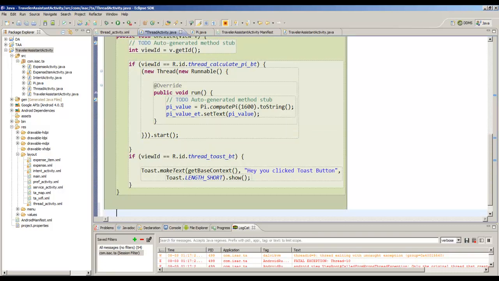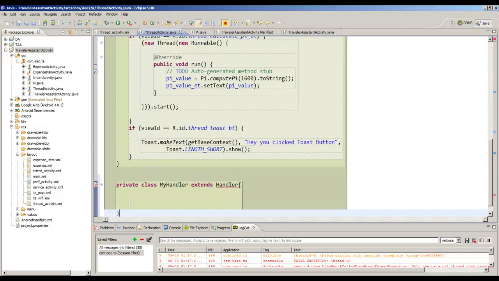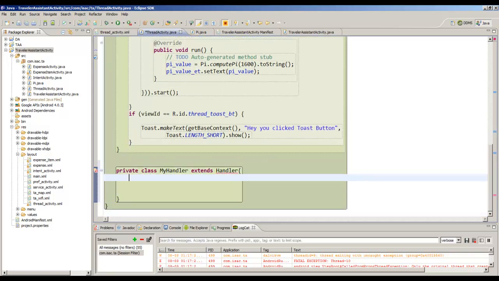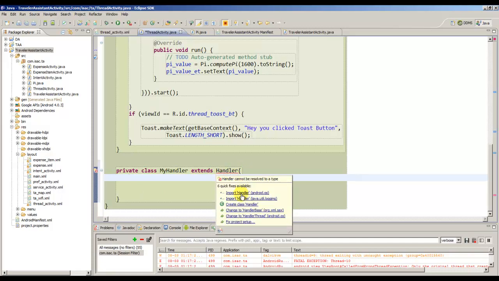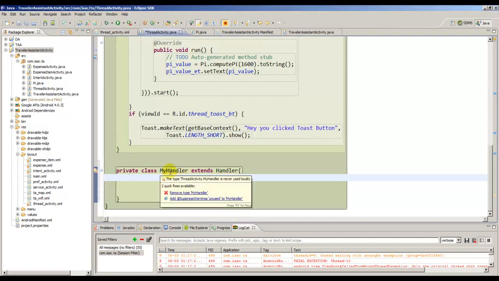So let me start with creating a handler object. How do I create a handler object? Very simple. I will create a private class MyHandler extends Handler, and here there is a method. First you have to import this Handler, don't import the logging one but import this one, and then implement the unimplemented methods.